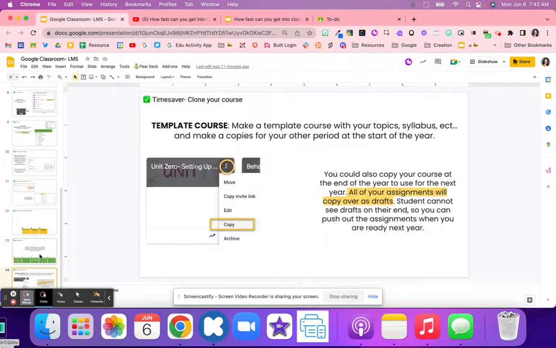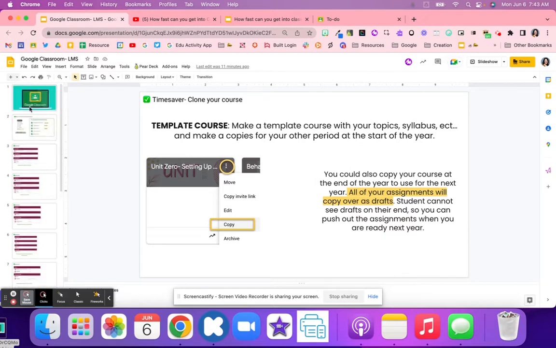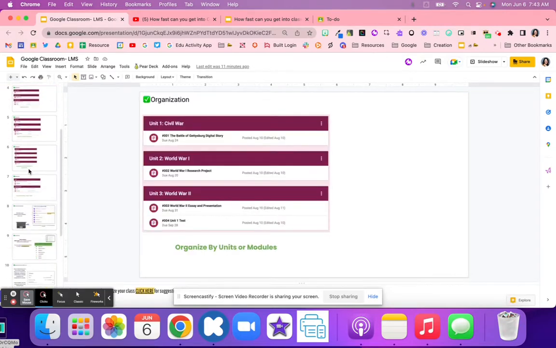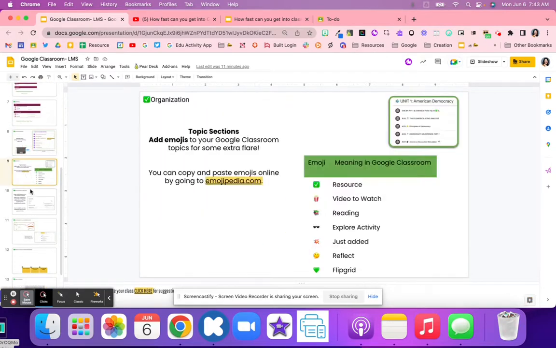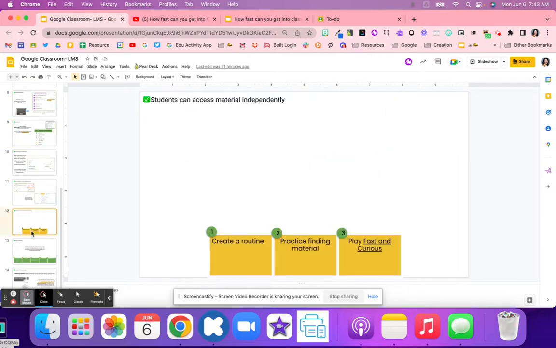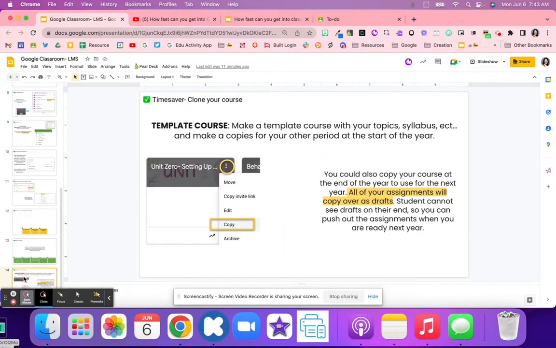The next thing is that this is just a time saver tip. You can clone your course. What I like to do is make a template course, and this course might have that resource page. It might have a couple topics, and it's going to have some emojis in it. Again, I'm going to create that template course, and if I teach 7 courses, I'm going to copy it 7 times. So I don't need to go in 7 times and add that syllabus. It's there. I can just copy it.